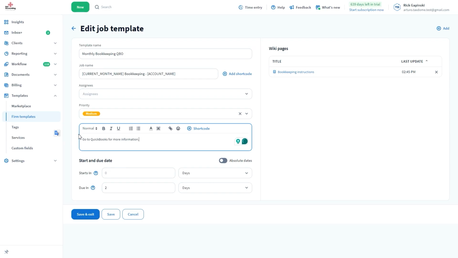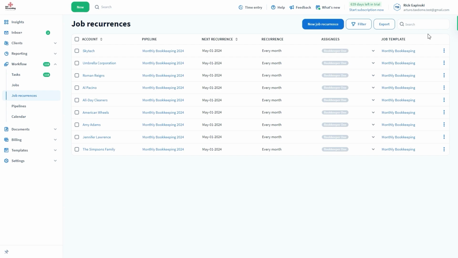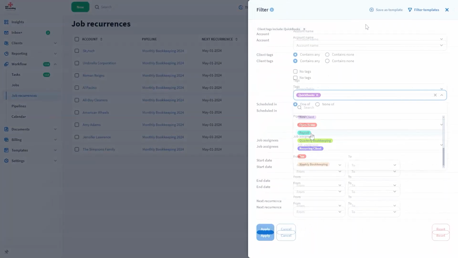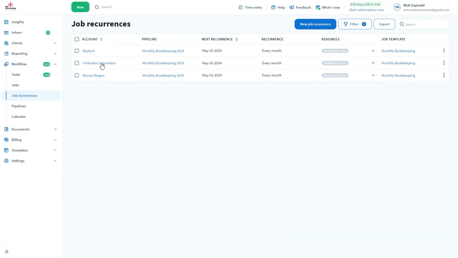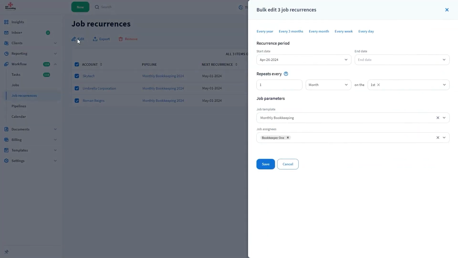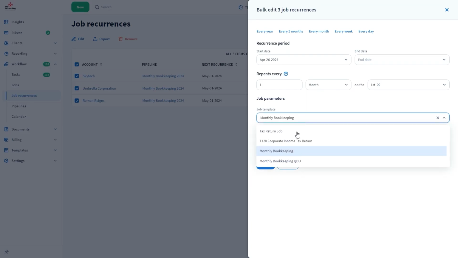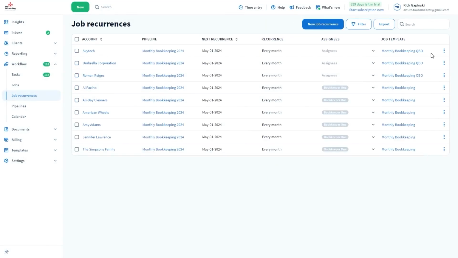this type of client. I now go back to my Job Recurrences page, filter the list to show only recurrences created for the clients with the QuickBooks tag in the monthly bookkeeping pipeline, and bulk edit them. Now I choose a different job template for this type of client. This way I have set up a pipeline and schedule where I'll be putting both client types in, but the way they'll be processed will be different.